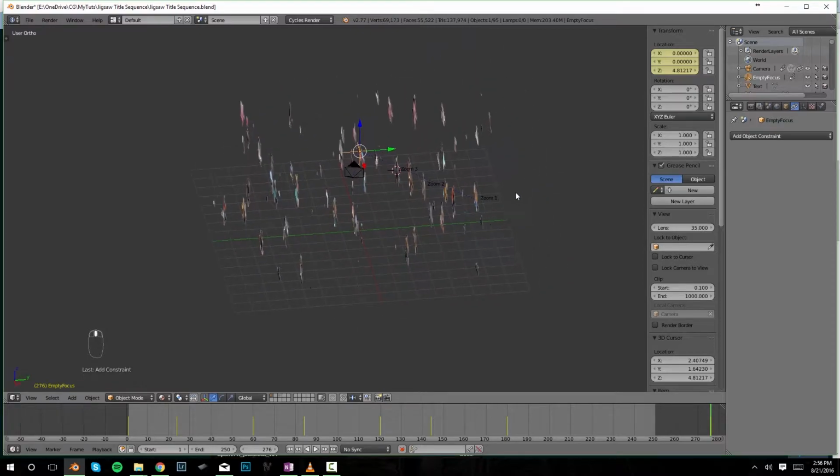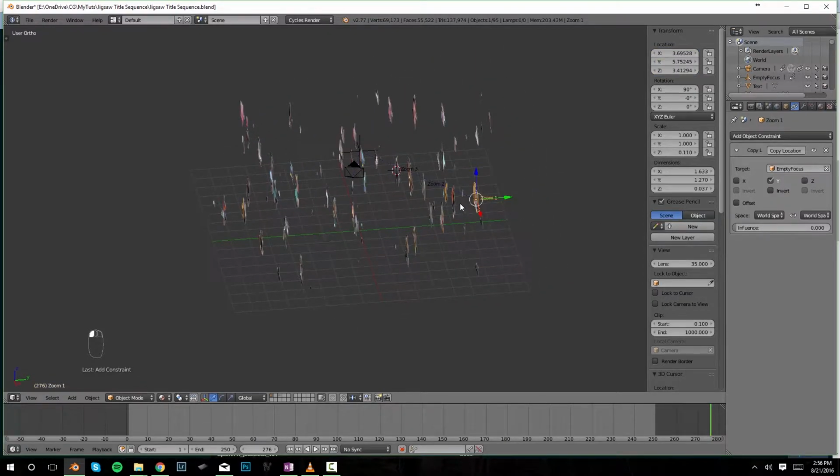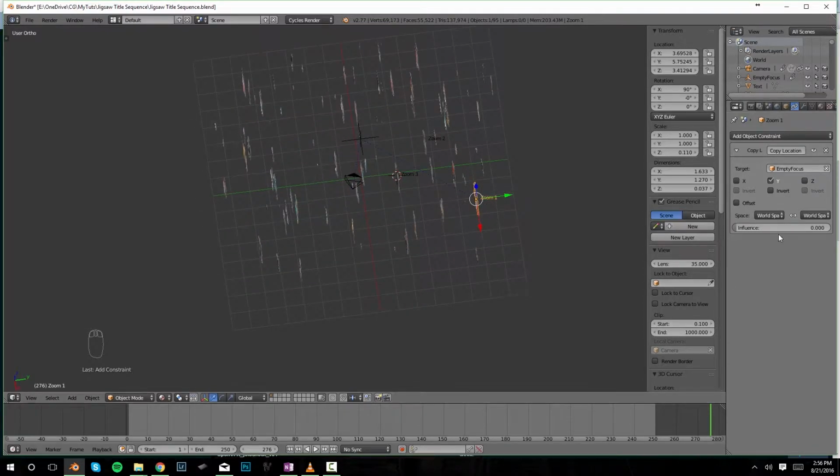Perfect. Also, after 4 seconds, I want my zoom to go from 0 to 1 on my influence. So at 180, I want the influence to be 0. And at 276, I want it to be 1. So if I just go back to 180 and I hit play, now I can watch zoom 1 and my empty moving forward. All right, excellent.